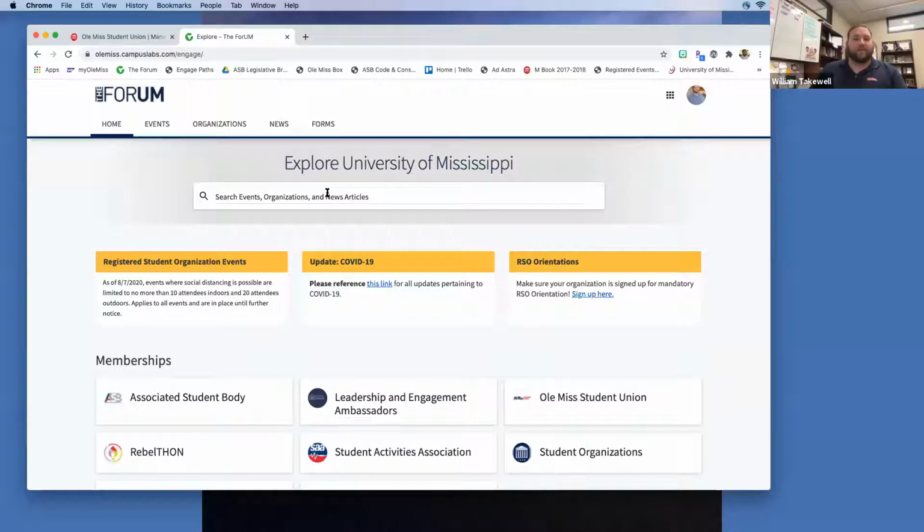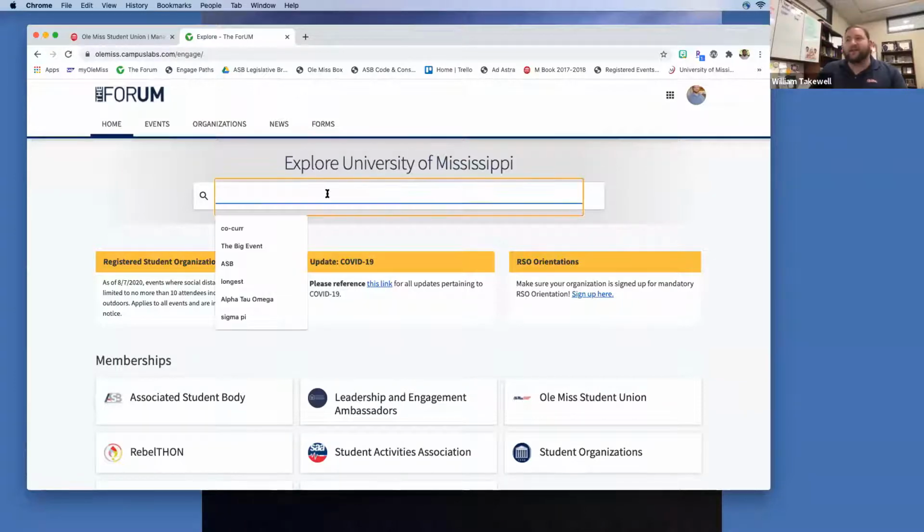The other really neat feature about ForUM that a lot of people don't realize is that you can search for different things here in the search bar.